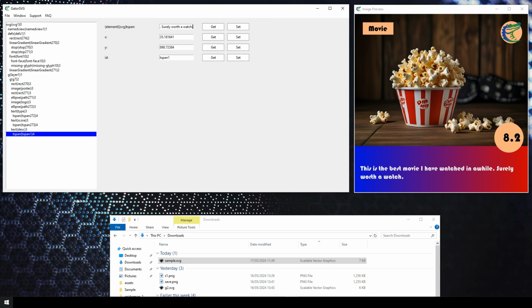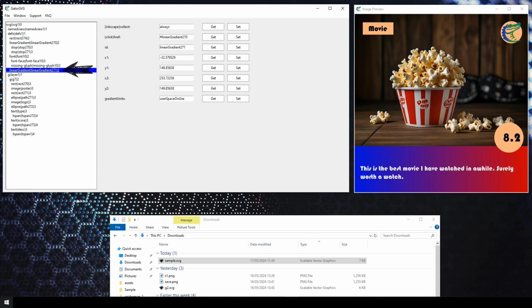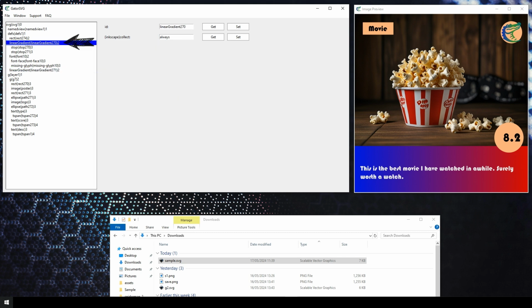If we wish to change the color of the background rectangle, we'll navigate to Rect270, which is the ID of that element. Within it, we'll find that its fill is linked to the linear gradient 271. So, we'll locate that element, and we'll find it's linked to another ID, linear gradient 270. Underneath, there are 2 stop IDs where we can change that stop color to the desired hex value.